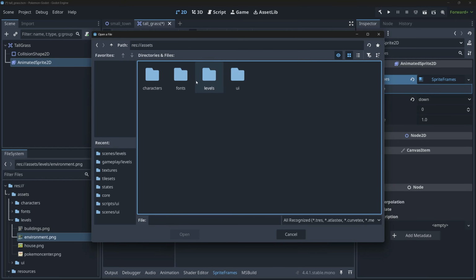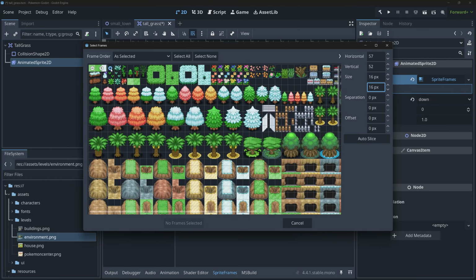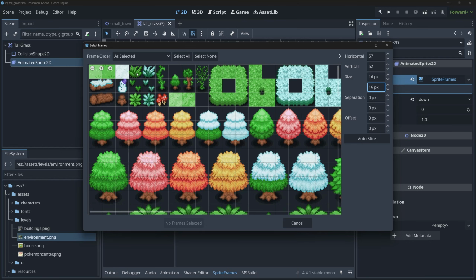And I'm going to go to assets, levels. I'm just going to use what I already have here. Like I said, if you have different textures or you're going to make a different animation, use this as a reference, but this is how I'm going to do it. I'm going to go to my environment, set my grid to 16 by 16, and I am going to find my tall grass. So I'm going to use these two, and this is what it'll look like when it's down, and this is what it'll look like when it's up.